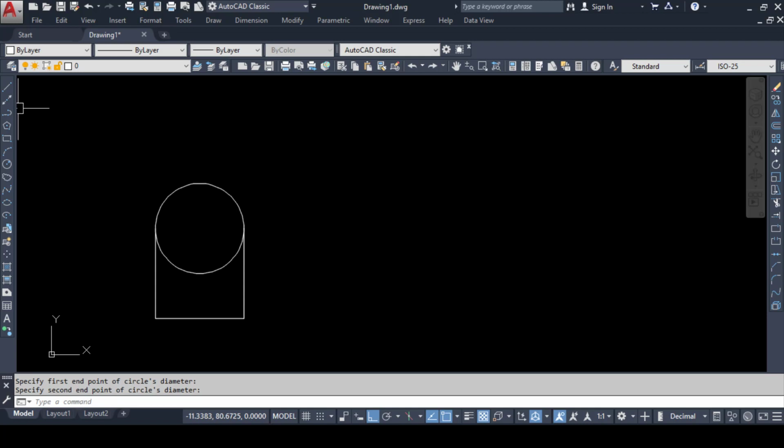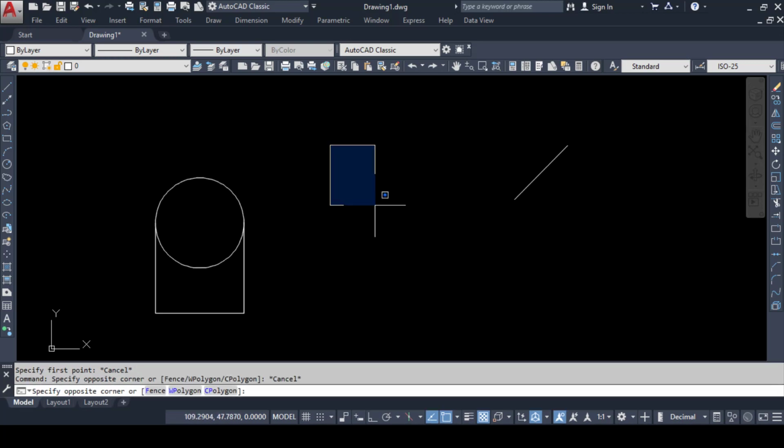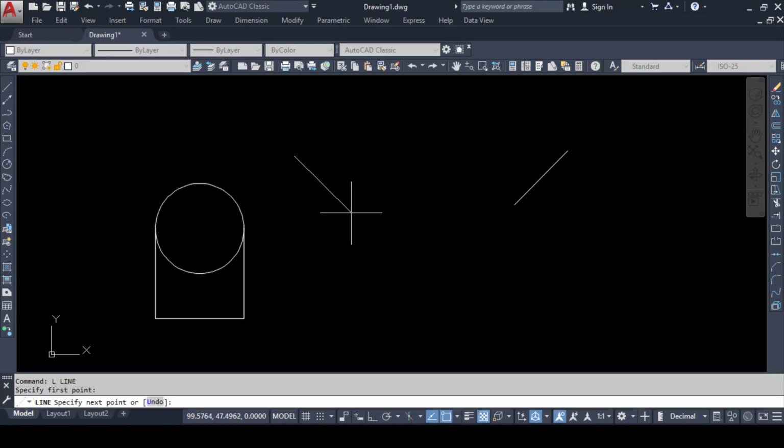So in this case I can make a circle with the help of two endpoints. Now suppose I am having 3 lines like this, and I want to make a circle with the help of 3 endpoints in this case. So I can make a circle with the help of 3 points also. This is called the 3-point circle method.